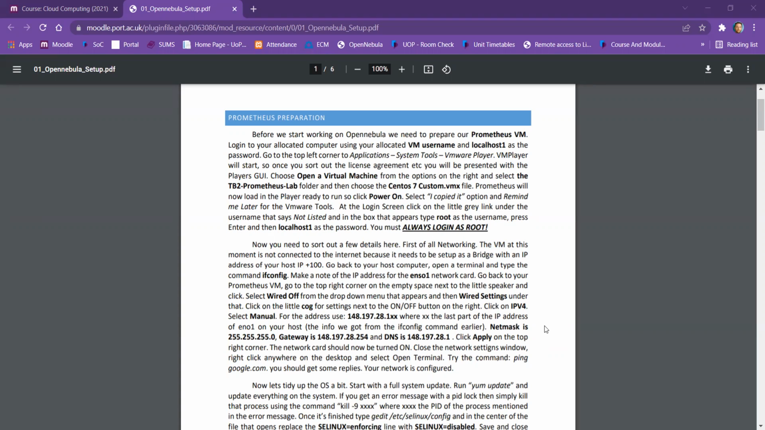Now, the trick to this is that all of the work that we do will not actually happen on the computer itself, on the host. Instead, it will happen inside the virtual machine that we've called Prometheus VM. That way, everything that you do is isolated inside that virtual machine, and you cannot make any mistakes that will cause general system damage to the computer and cause problems to other users that are using the same computer in other lab sessions.